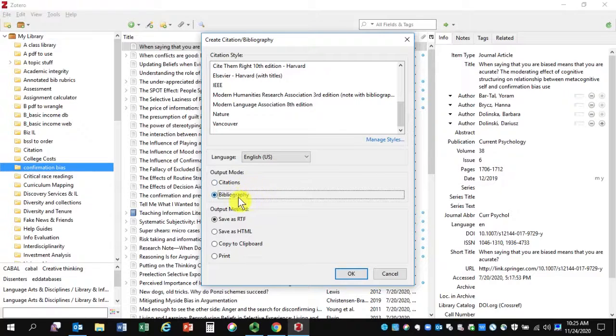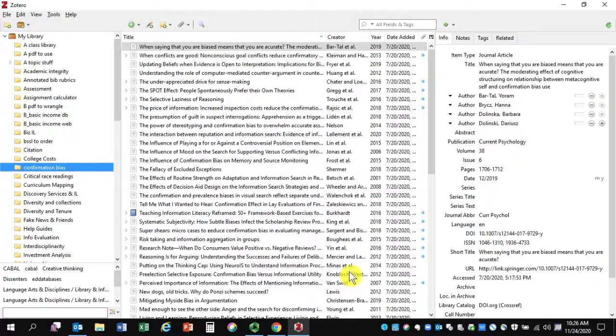So I have several choices here. I can do individual citations or a bibliography, which is what I wanted to do. That's the default. And I have a choice of what my output method is. I'm either going to save that as an RTF file that can be read by Microsoft Word and other word processing programs, HTML, copy to clipboard, in which case I would have to paste it into a document of my choosing, or straight ahead and print it. I'm going to do Save as RTF, and I'll show you what happens.